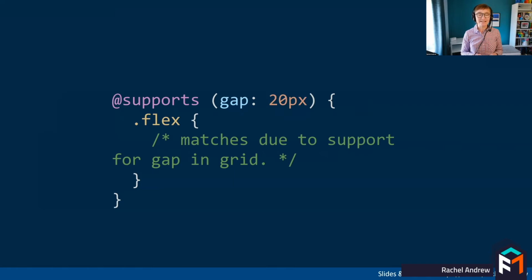I did raise an issue on the CSS working group to ask if it would be possible to have a support this feature along with this other feature, but it's kind of difficult because all those feature queries do is ask, does the browser parse this? They're fairly basic, so it's quite a hard thing to do anything more clever than that, really. So it may be something we just have to live with.